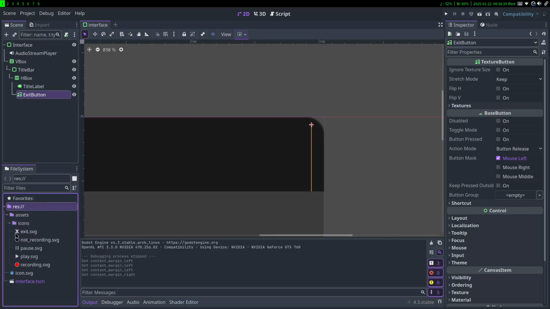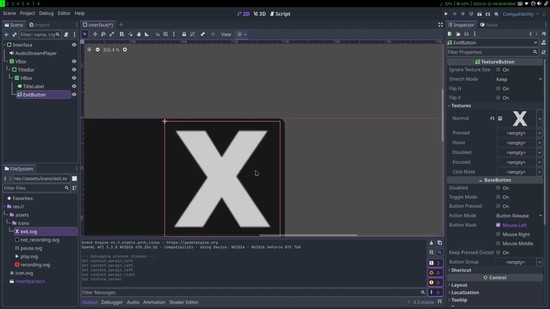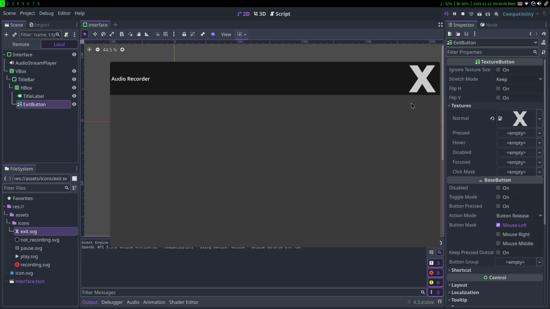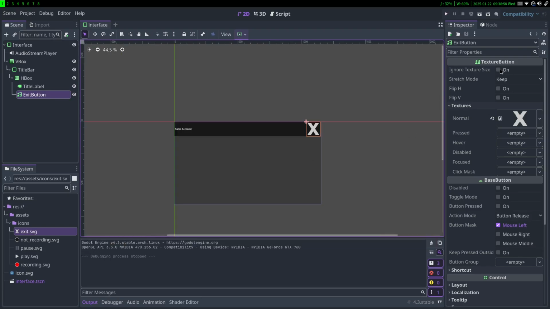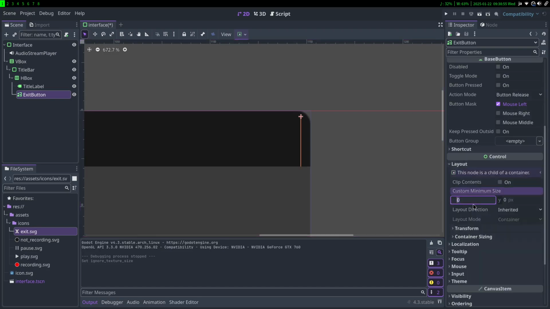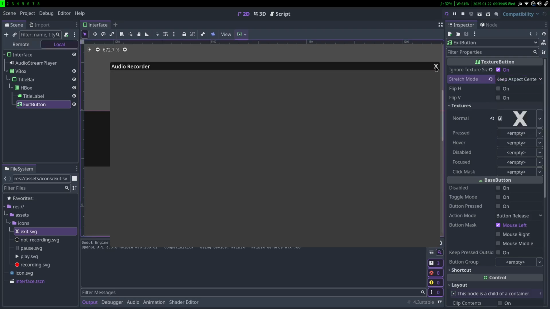But with our icons inside of Godot, we just drag the exit texture to the texture button. The size is kind of off right now because of the texture size of the SVG file itself, but we can easily change that. We ignore texture size, and then for the sizing itself, let's go for 18 pixels. And I forgot, but we should set stretch mode to keep aspect centered. And when we launch the project now, it's a nice button. We still cannot move the window when dragging the title bar, but we still need to do the whole coding aspect, but that's for next episodes.